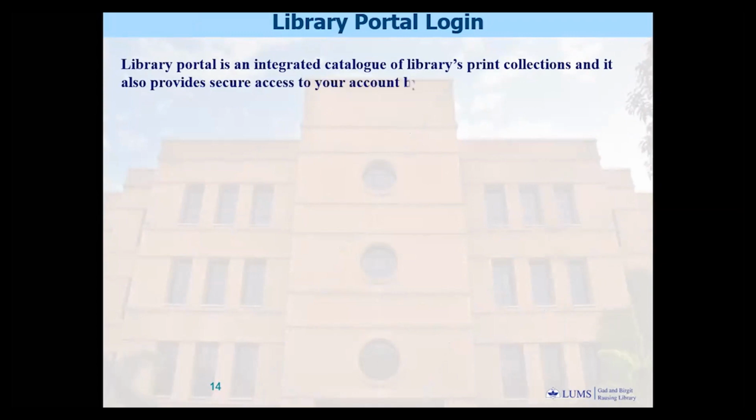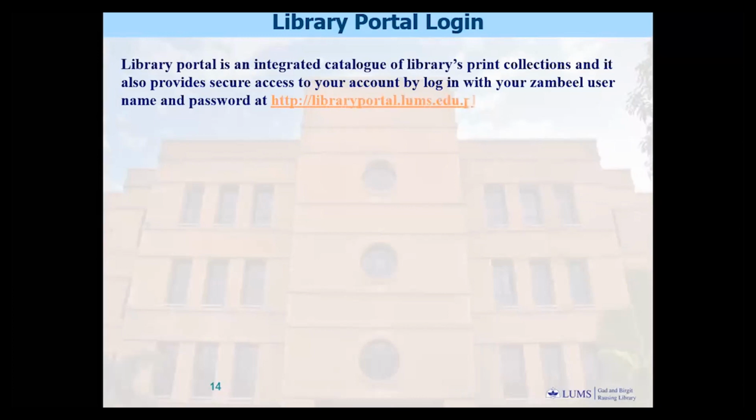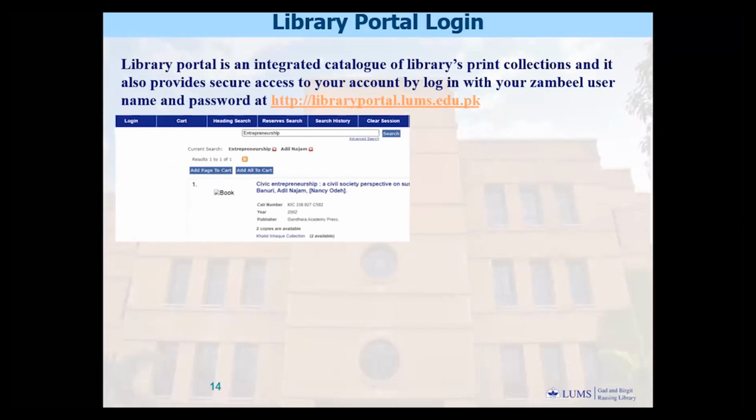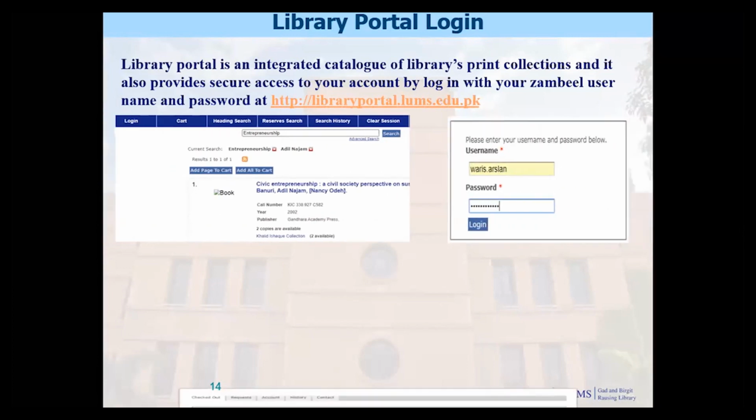As we are presently in a pandemic condition, most of our users cannot access the library. They can have access to the library portal at portal.lums.edu.pk. It is an integrated account which provides you the catalog information, and your account is over here. You can manage your account through the library portal. You can issue your books yourself, and you can also advise the library on a book that is to be purchased.